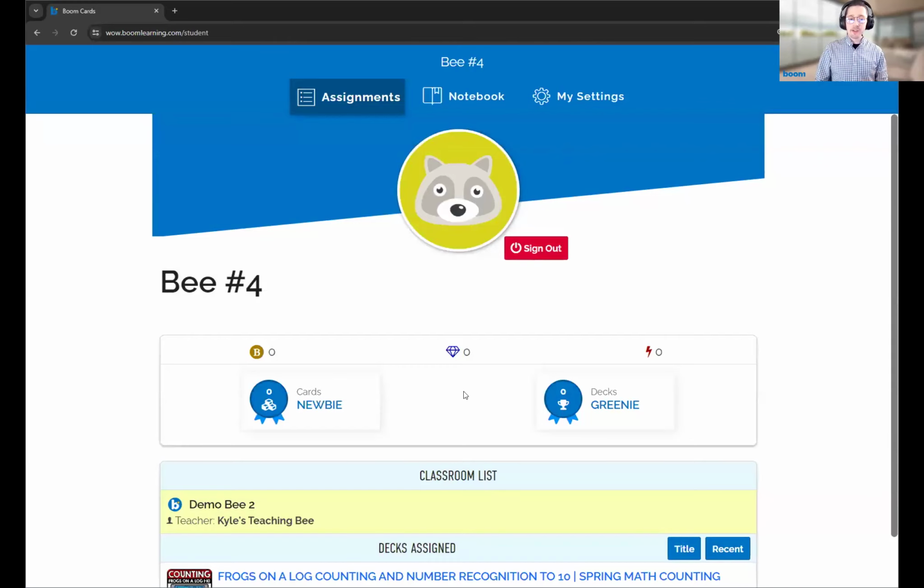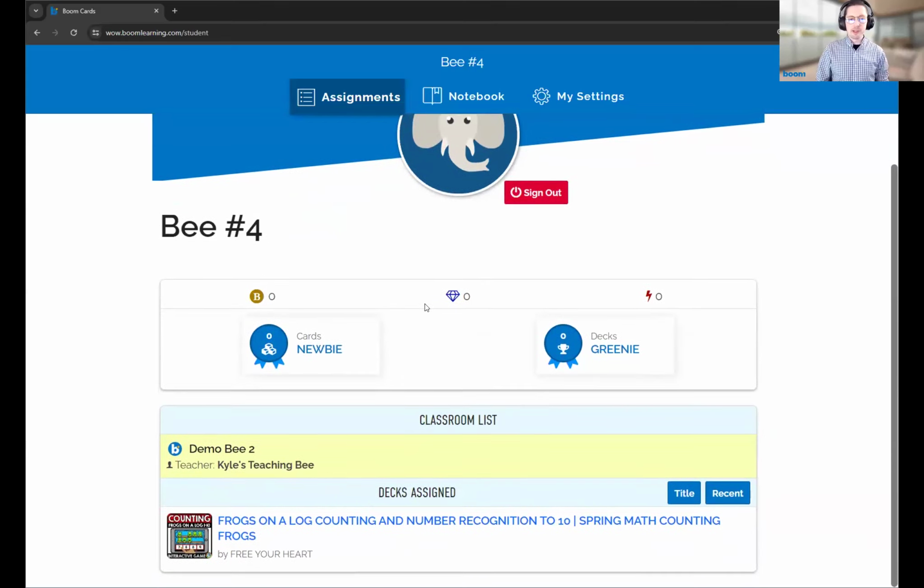And then when I click sign in, I'll be able to now see what your student would see once you've set up the student. And they have a picture that they can choose from to kind of personalize their account a little bit. And as they play Boom cards, they'll earn some points, which are kind of arbitrary for the most part, but they do help them earn some more images for their avatar. The important bit, though, is down here with their assignments. And we can see that the Counting Frogs game is visible to the student.